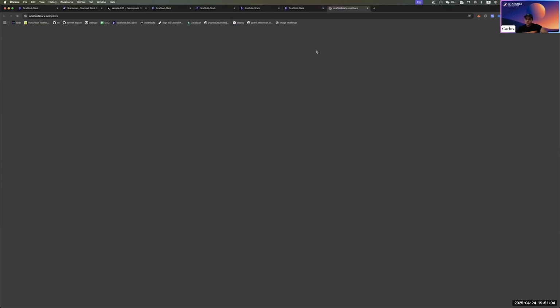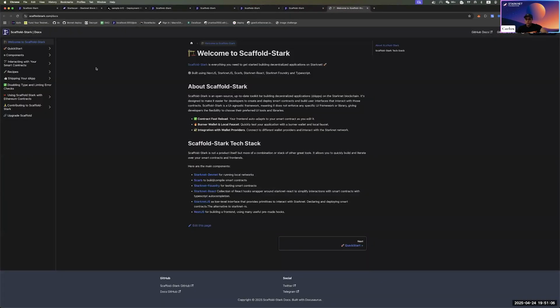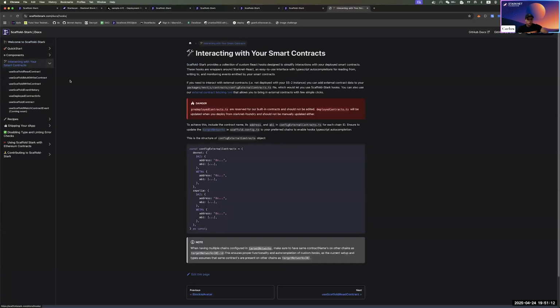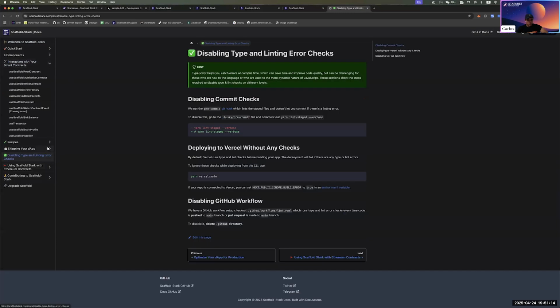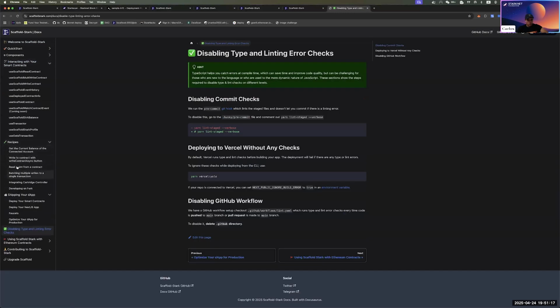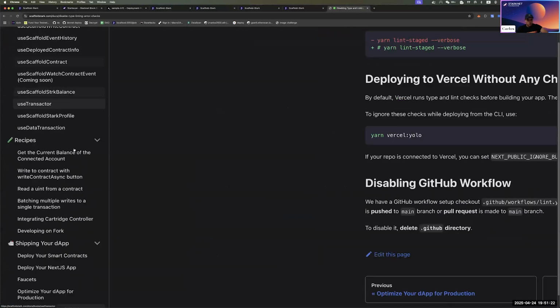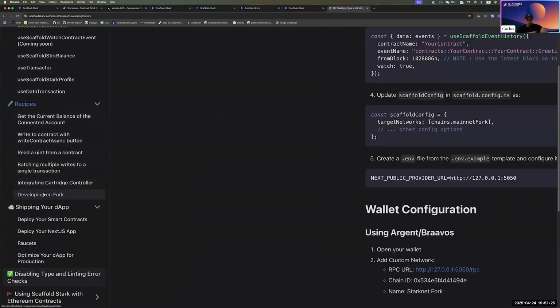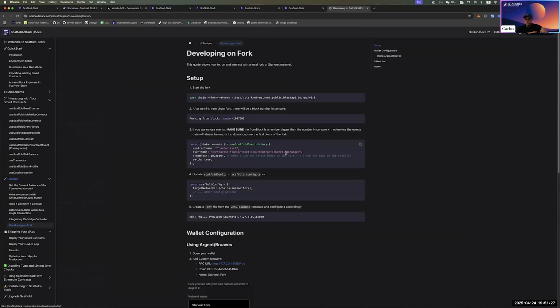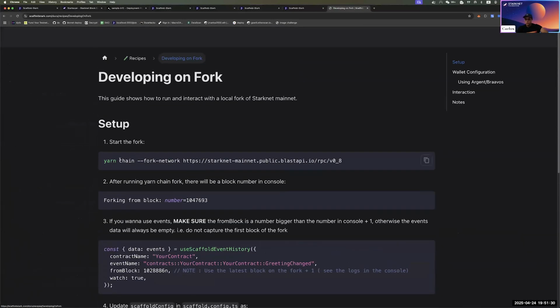Now in Scaffold, there's two things to take care of when you're developing on a mainnet fork, and this should be somewhere here. Let's see, recipes. Developing on a fork. So in recipes, you go to developing on a fork. It's going to teach you how to develop on a fork. So you will need to do yarn chain --fork --network and put an RPC that you're forking from, and you will be able to basically run a devnet locally.